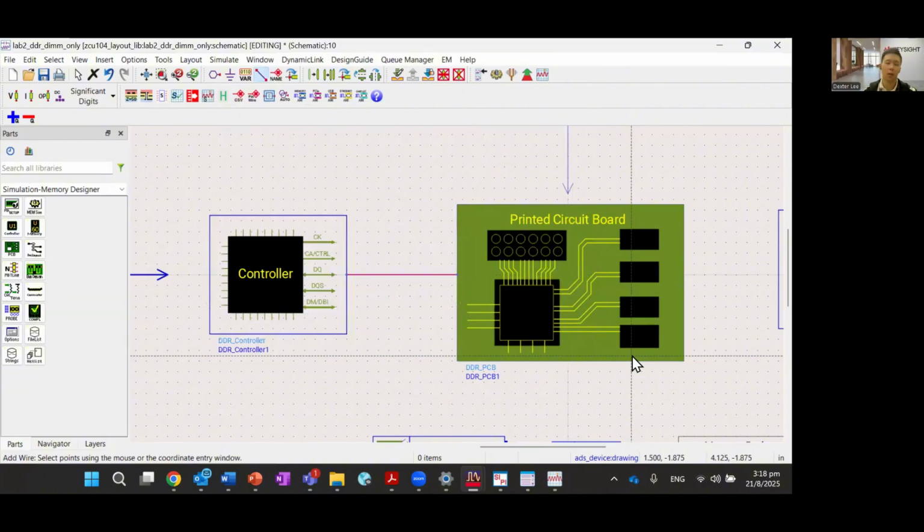And then there you go. Just one single bus wire represents all the traces that you need to connect. Memory Designer here helps you to save time for any complicated or complex simulation setup.